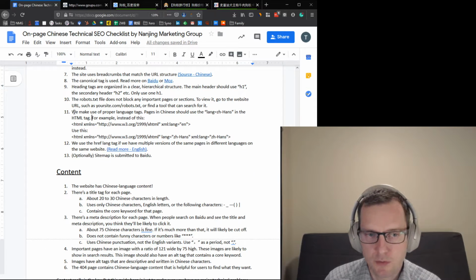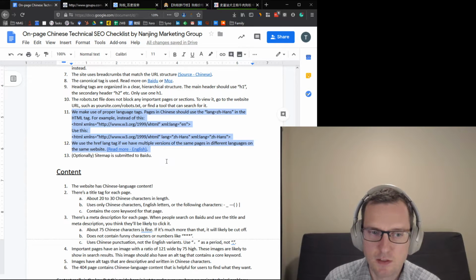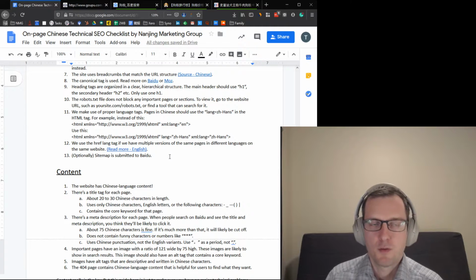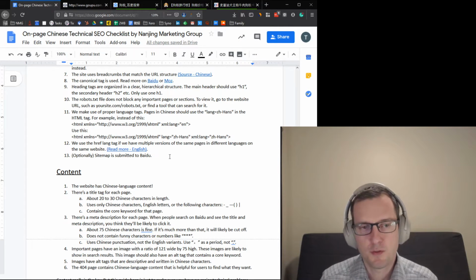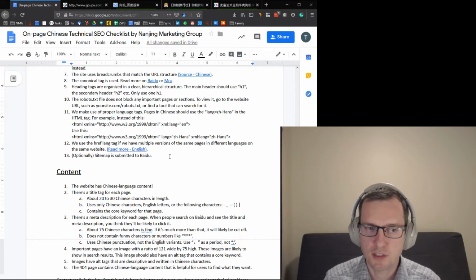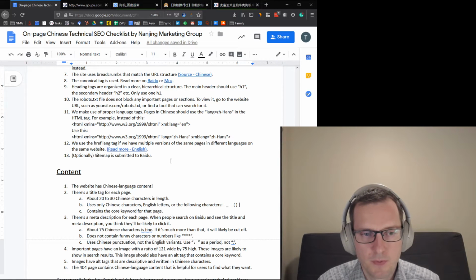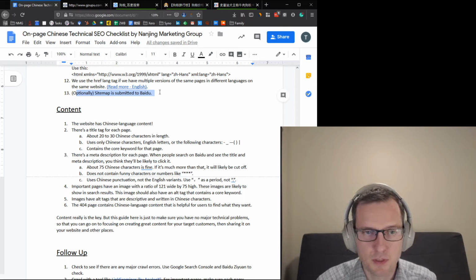We should use language tags, and there's a couple of ways to do that. It's going to make it a little simpler for Baidu to figure everything out. Unlike Google, which wants to crawl everything in the world, Baidu wants to crawl things that are interesting to Chinese people. You can also submit a sitemap to Baidu optionally. If it's simple for you to create a sitemap, you might as well submit it.